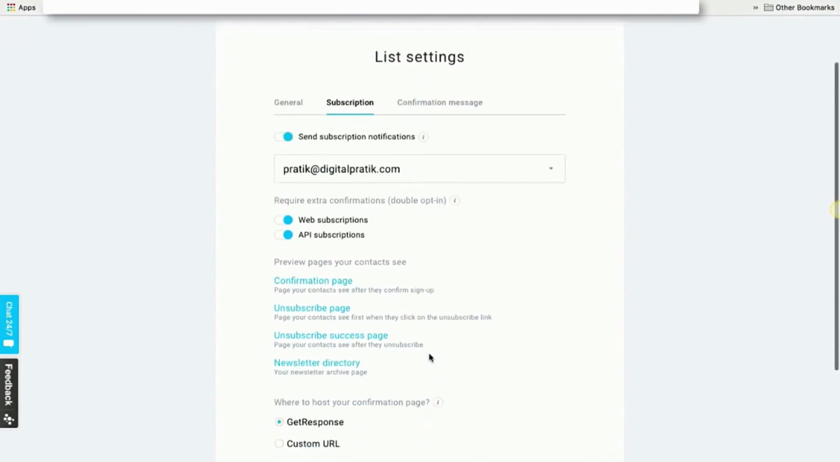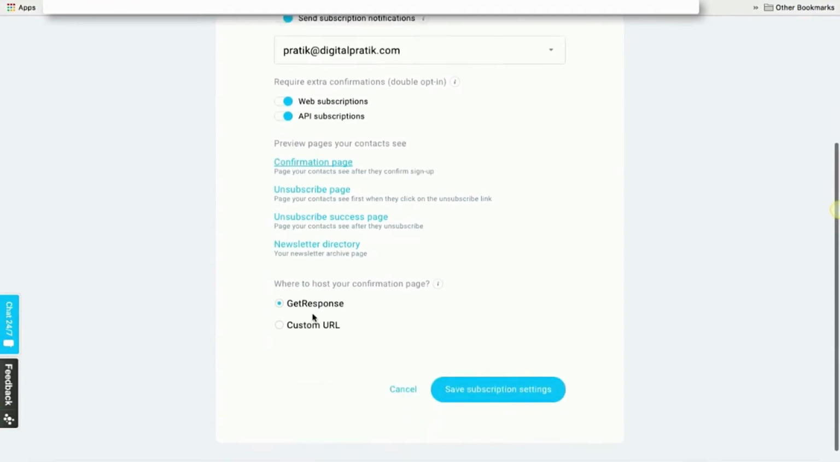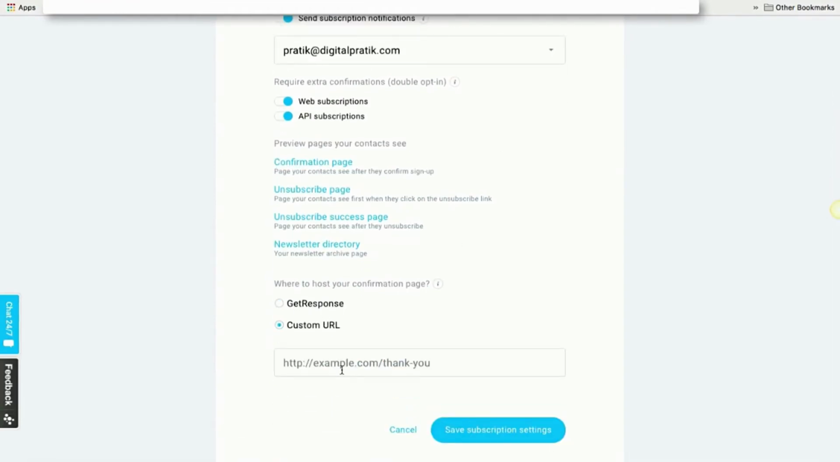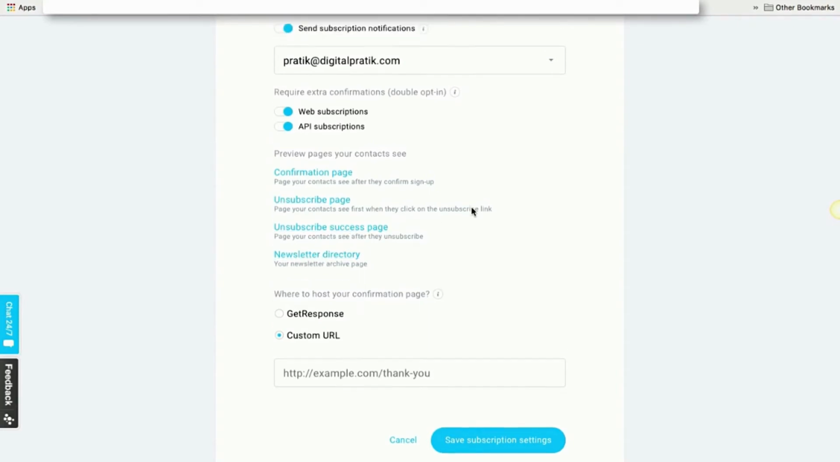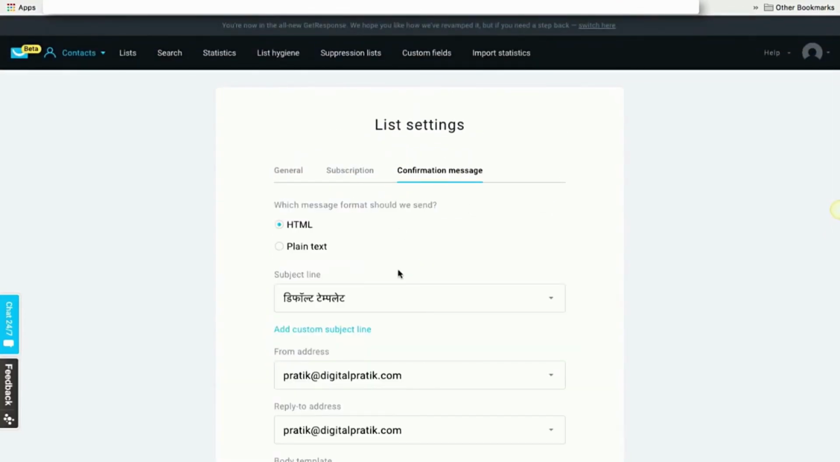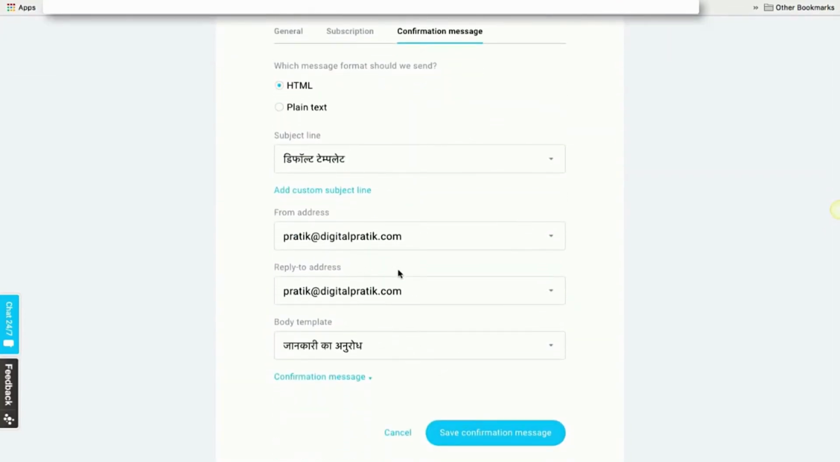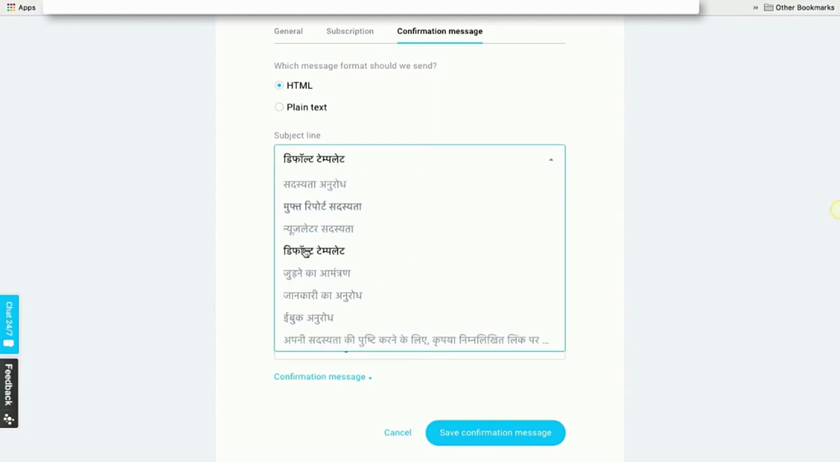Then you can have the confirmation page your contacts see after they confirm sign up. So you can click on this, and that would be a default GetResponse confirmation page. All right. If you don't want this, you can always have a particular custom URL for your thank you page. If you don't, you can still have a confirmation page, which I generally have within your programming language. Then you can always have an unsubscribe page, unsubscribe success page, newsletter directory, all such kind of things, and confirmation message, which is the thank you email, which you always send. Now by default, this is in Hindi over here.